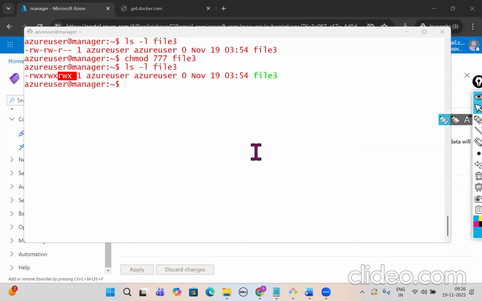If you are comfortable with this numerical notation, I would say forget the next thing that I am teaching. Don't even worry about it. Any one process of changing the permissions we should know. The next process of changing the permissions is the alphabetic notation.